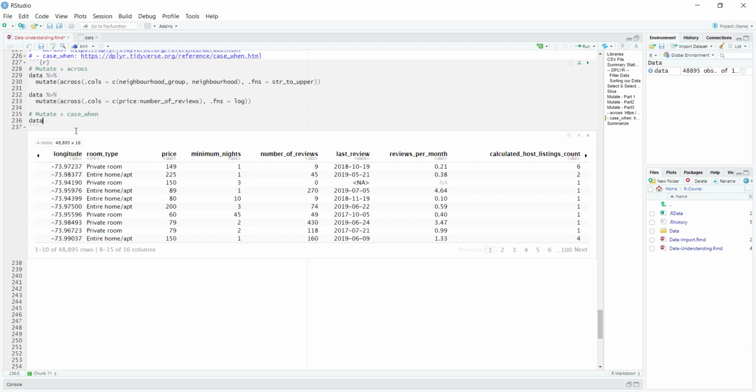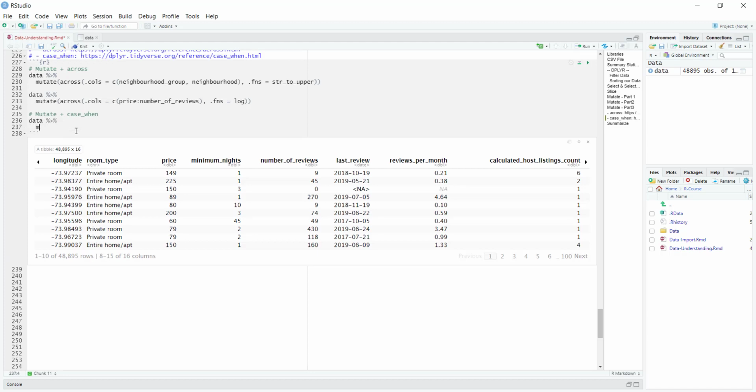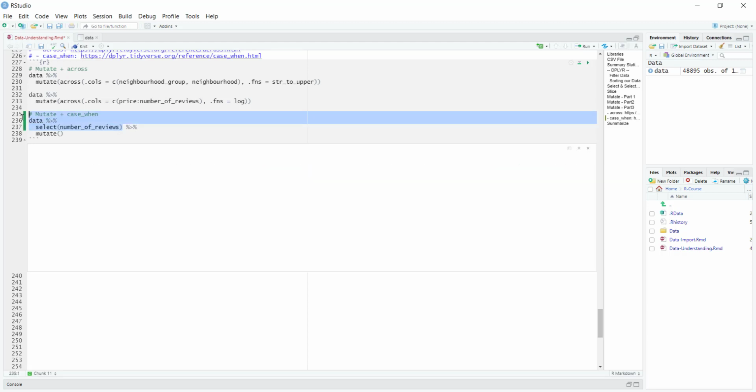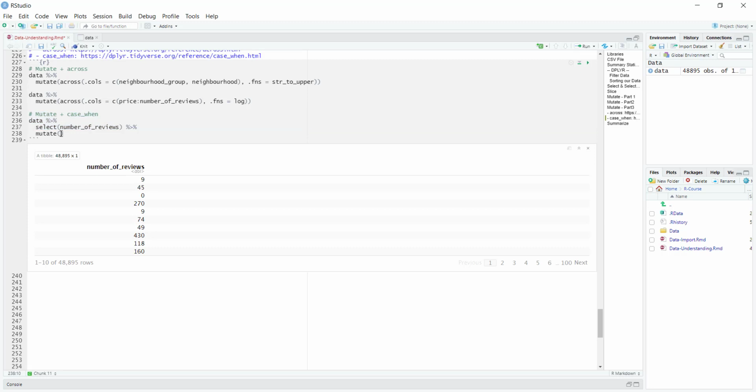And what we're going to do is basically take our data and pipe it into a mutate function. And just to make things a little bit easier, I'm going to select the number of reviews just so that we can be focused. And if I just preview this section of what it looks like, it's basically just the number of reviews. Let's add a column here, and we can call it something like review levels. And depending on the number of reviews, this review levels is going to vary.